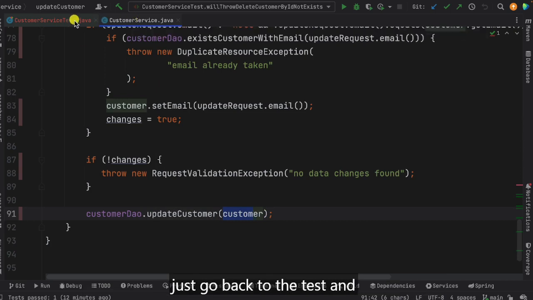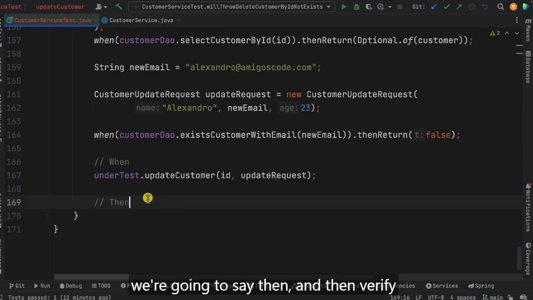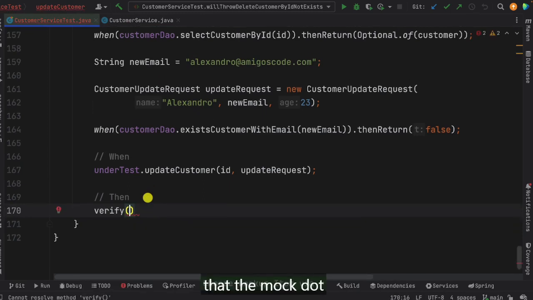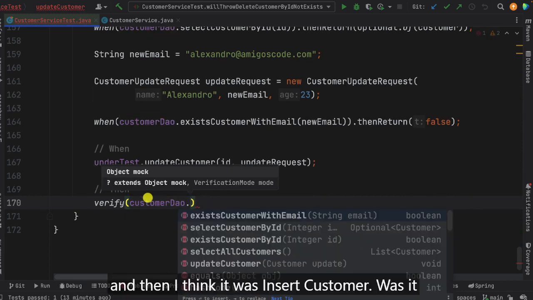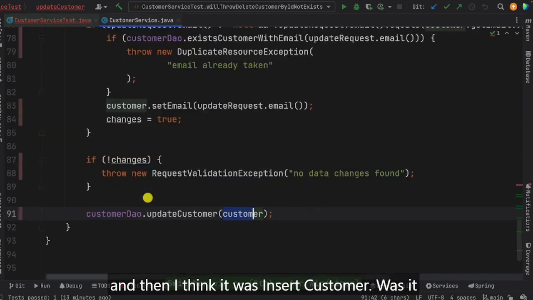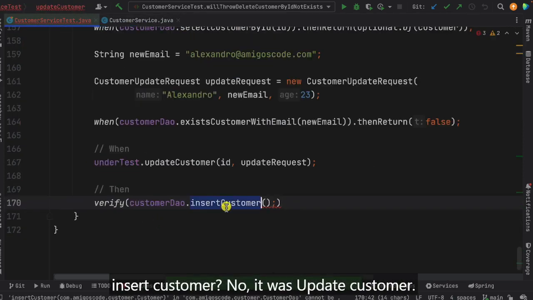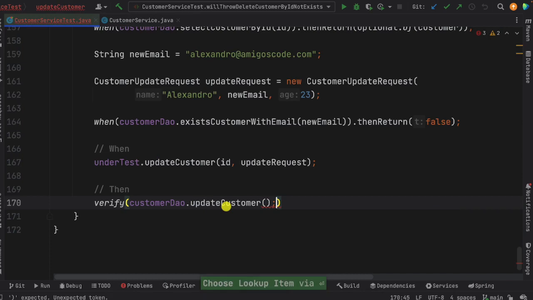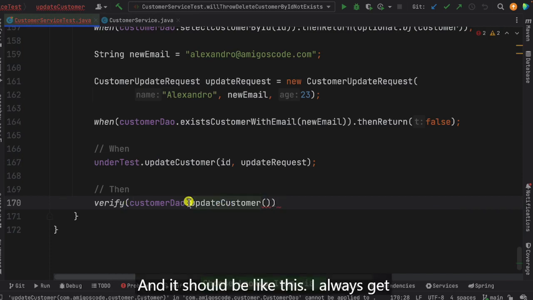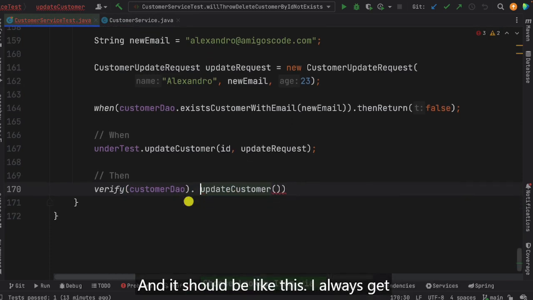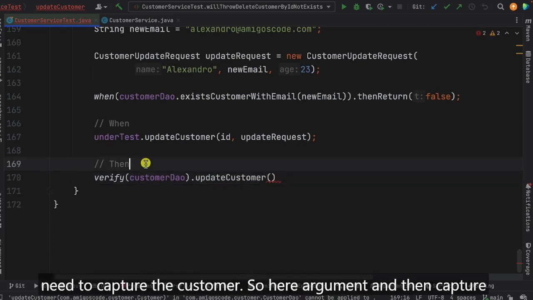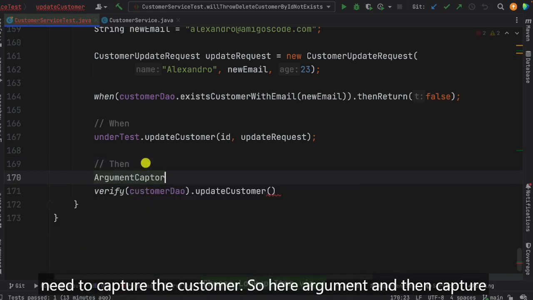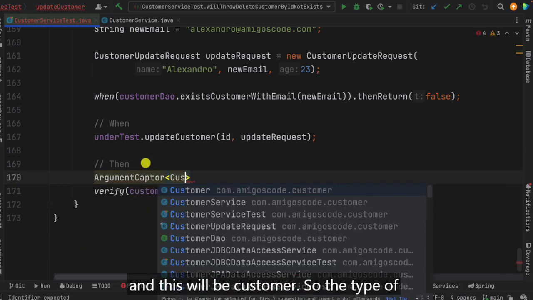So let's just go back to the test, and we're going to say then, and then verify that the mock dot, and then I think it was insert customer. Was it insert customer? No, it was update customer. Update customer, and it should be like this. I always get this wrong, so just like that. And we need to capture the customer. So here argument and then capture, and this will be customer.